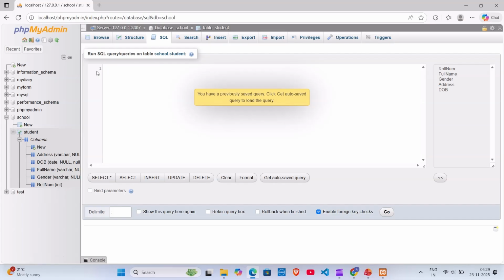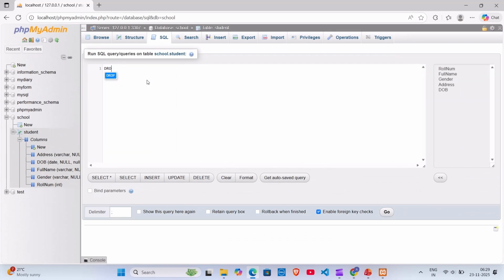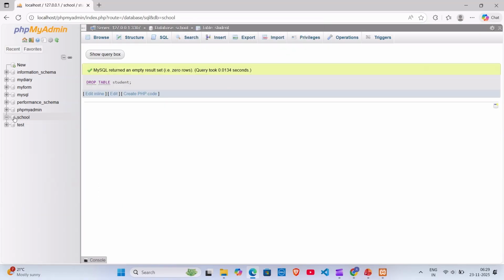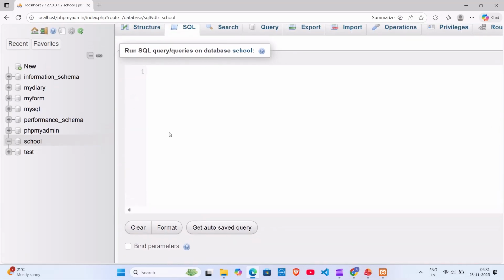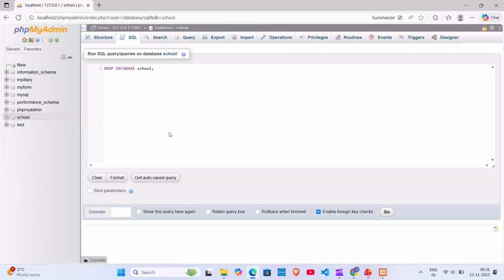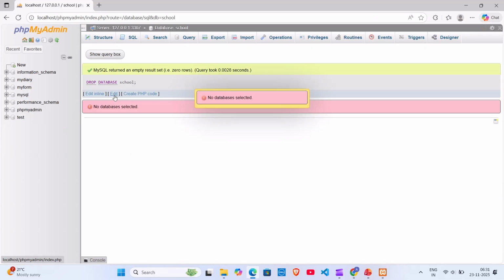Now, let's apply drop to our table and delete the table. You can also directly drop a table without doing truncate. As you can see, the student table got deleted permanently. You can also apply drop to a database and delete the database completely. The database also got deleted.